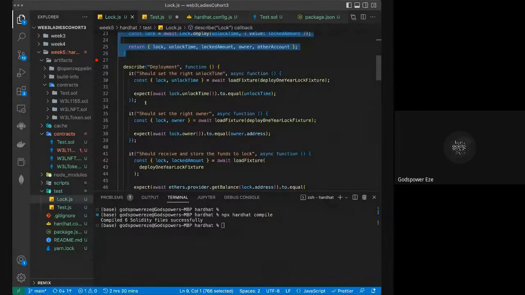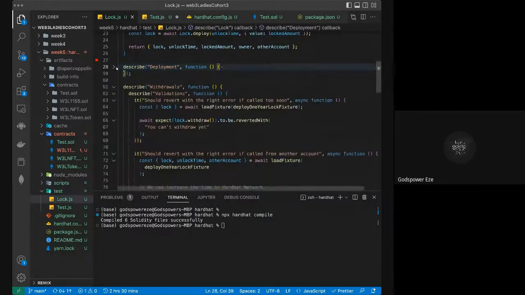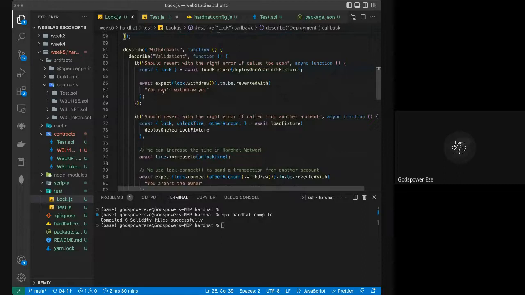So it should set the time on log. So wait, let me remove this. We don't want that. Let's try this out. We want to be able to call functions, right?